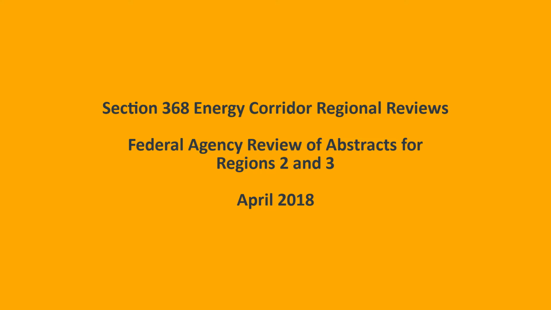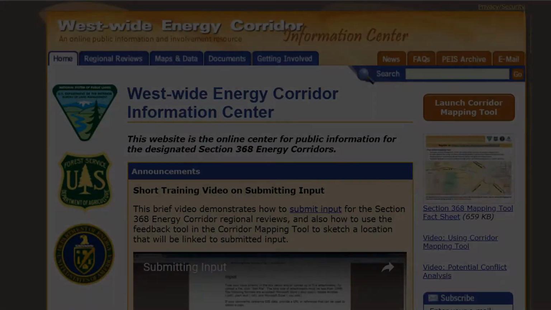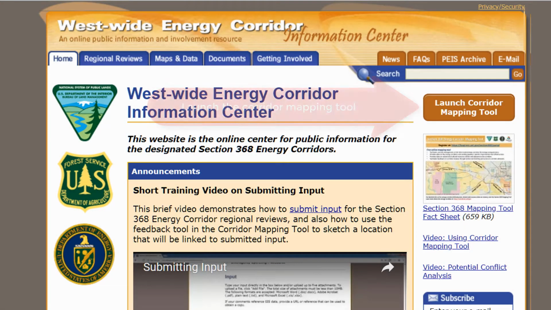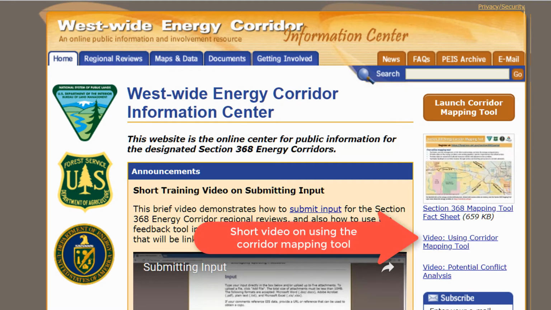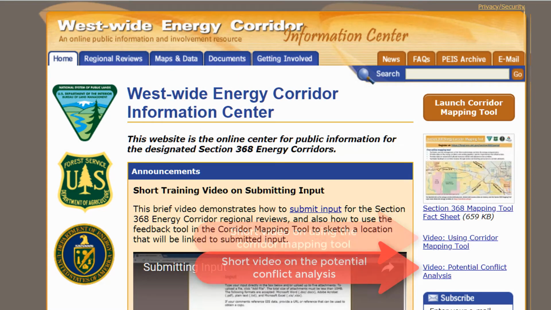This is a quick tutorial to walk you through the steps that we encourage you to use when reviewing the responses to issues identified in the Corridor Abstract Review tables. In this tutorial, we assume you're familiar with the mapping tool. If you are not, please consult the short videos about using the Corridor Mapping tool and a potential conflict analysis.